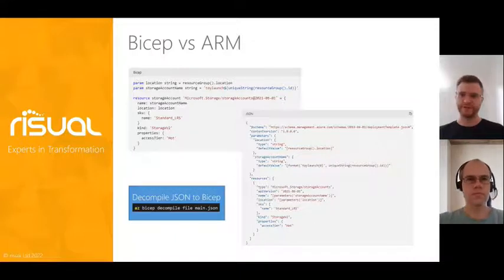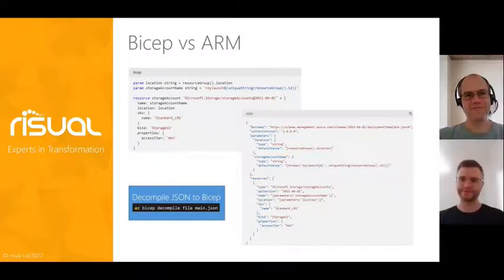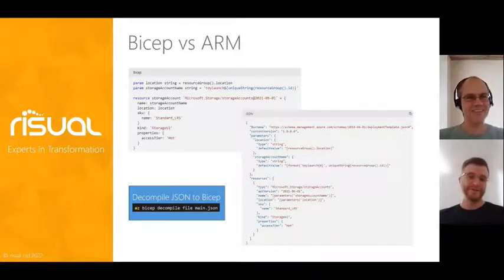Right. But to decompile an ARM template into Bicep, you would use the code on the screen there in the bottom corner. So this just says az bicep decompile --file, and then you just have the name of the ARM template that you want to convert into Bicep. Sounds like a useful tool. Did you have any experience of doing those conversions from ARM to Bicep? How did it go?